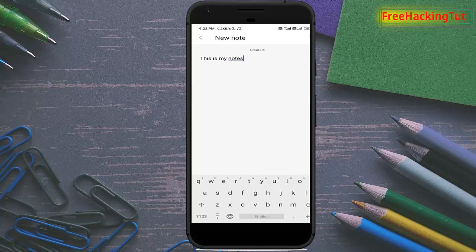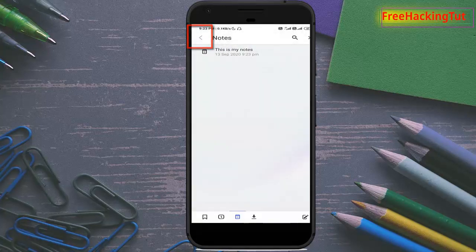So once you have done with your notes, then tap on this back button to save it. So your notes will be saved on this browser itself. You can access it from this browser.